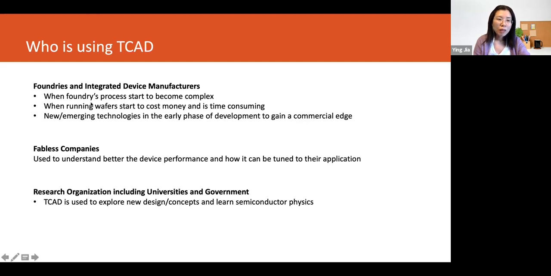Okay, and for the fabless companies, the fabless company means they don't do the fabrication. They contract the foundries and the integrated device manufacturers to make their device. So these users can use TCAD to better understand the device performance and how it is tuned to their application. Also, it's a great communication tool, because it can deliver all the process and parameter information to the foundry without error.